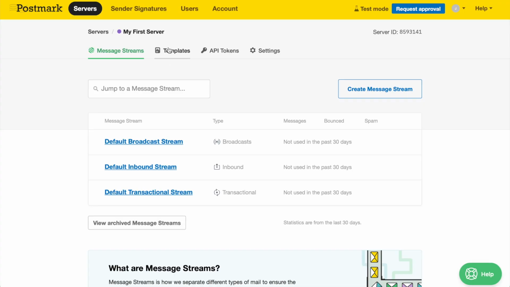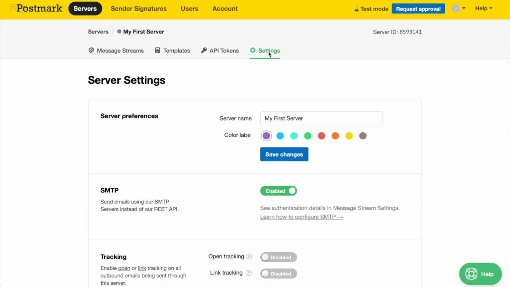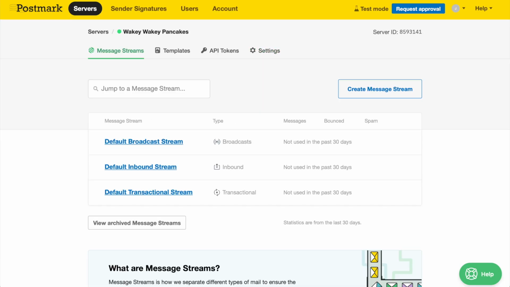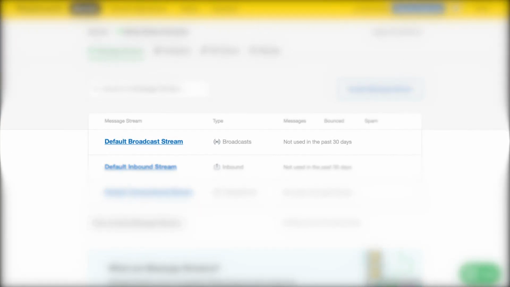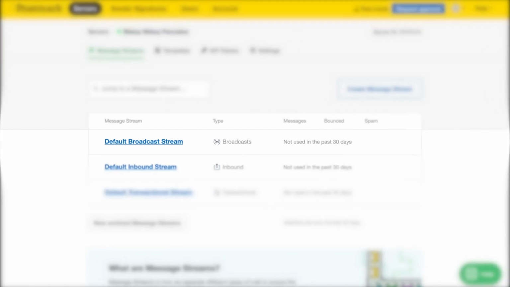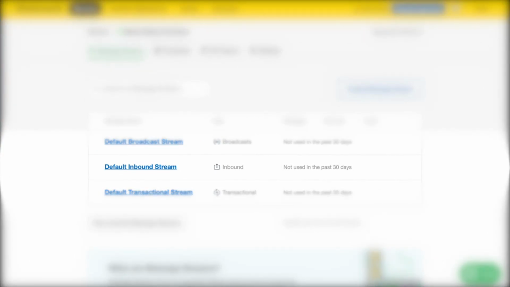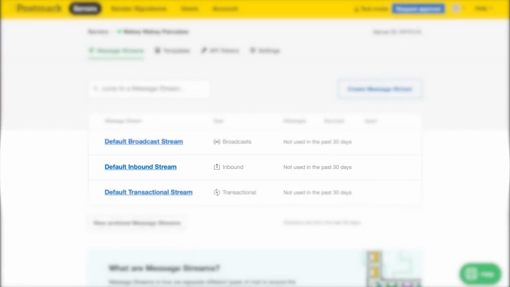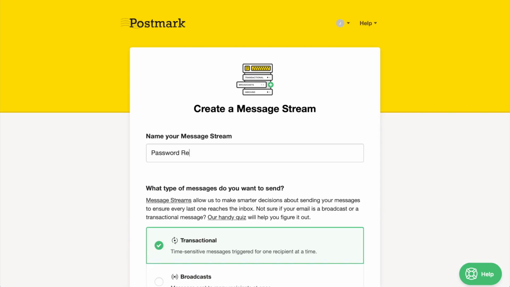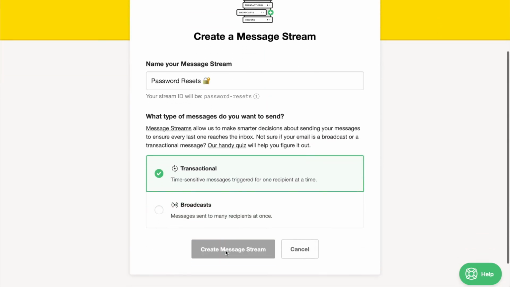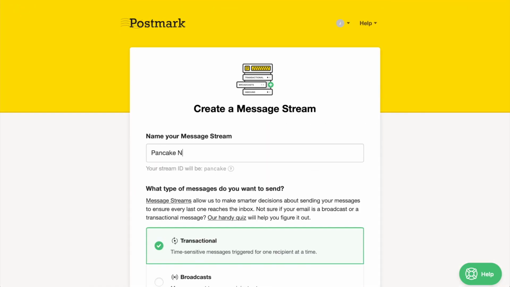Each server has its own specific templates and API tokens, and in the Settings tab you can change the server's name and label color. Color has no effect on the actual server itself. Within a server, you'll find 3 default message streams. Message streams can be used to separate your sending and statistics even more within a server. One-off emails, like password resets or order confirmations, can be sent through your transactional message stream. Fully opted-in bulk messages, like newsletters and announcements, can be sent through your broadcast message stream. And if you plan on processing inbound messages, well, you guessed it, that happens in your inbound message stream. You can create more transactional and broadcast message streams within a server as needed. Feel free to click the link above to learn more about how to use and set up message streams.